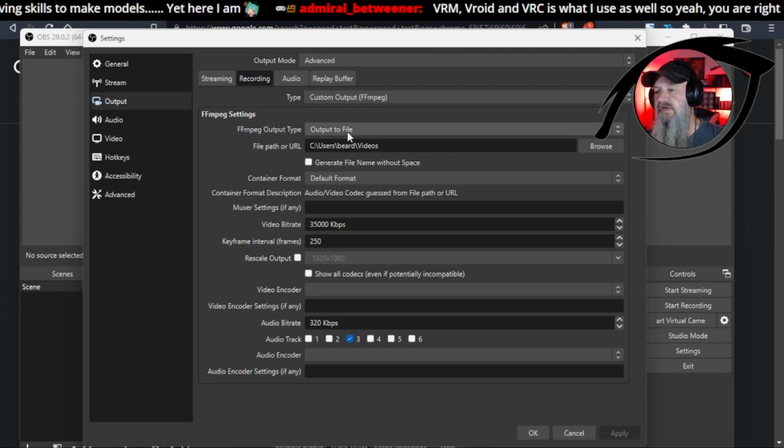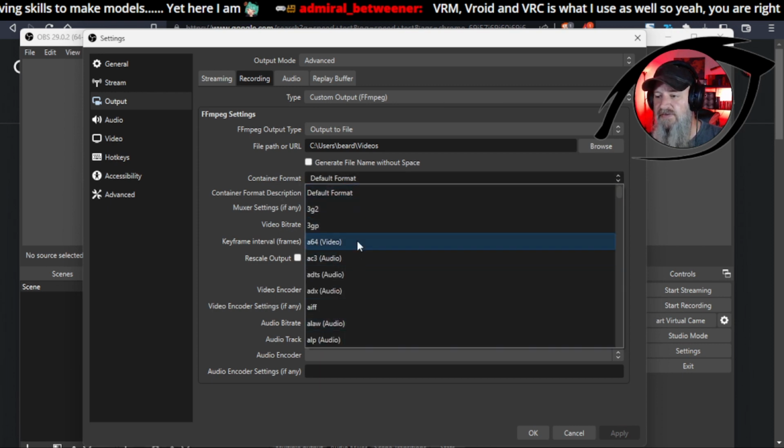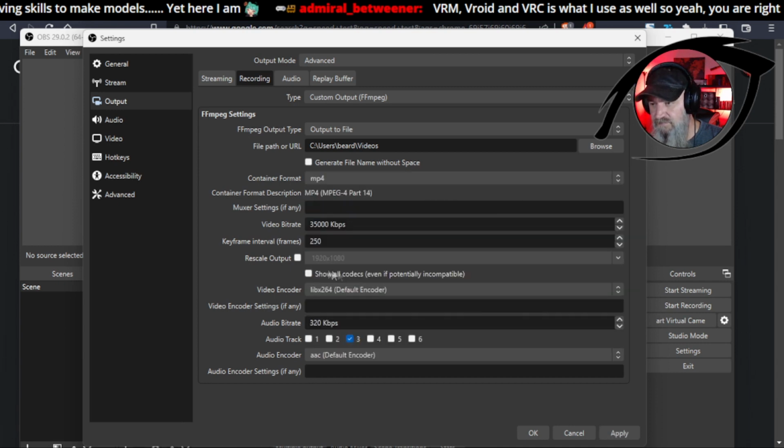So you're going to output the file, you're going to tell it where to go, you're going to generate a file name without spaces if you want to, whatever you want. The default format, this is where you can pick your audio and video type. What do you want it to be? This is where I highly recommend that you go to the MP4. There you go. The MUX settings, if any, you don't have any. This is the big one right here.